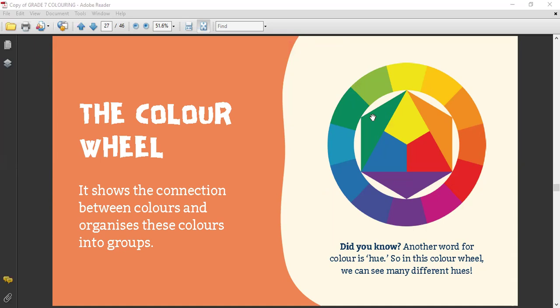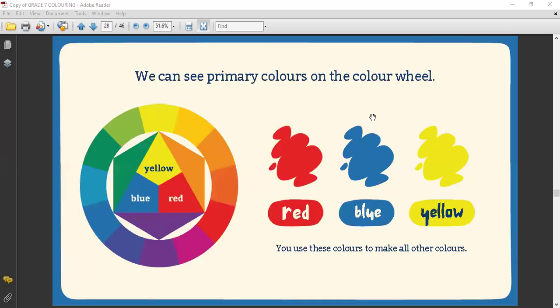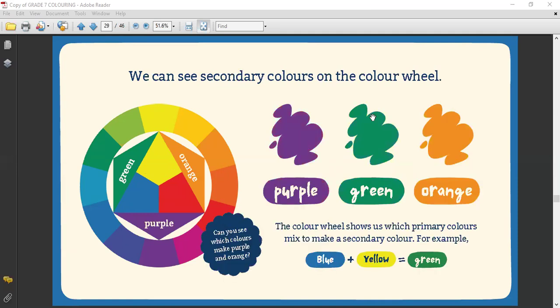Before we go any further, did you know that another word for color is hue? So in this color wheel, we see many different hues. You can see primary colors on the color wheel: red, blue, yellow. We can use these colors to make all other colors. We saw how colors were being made in the quiz. We can also look at secondary colors on the color wheel: purple, green, orange. The color wheel shows us which primary colors to mix to make secondary colors.